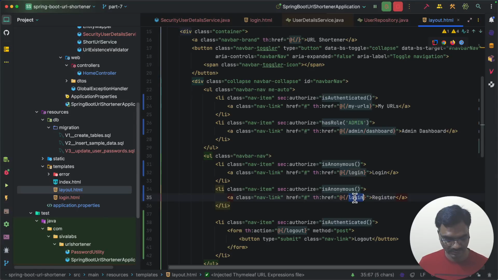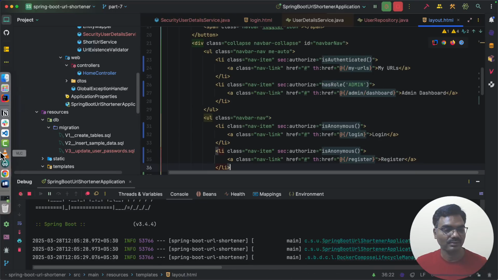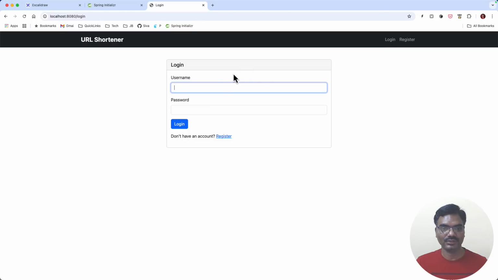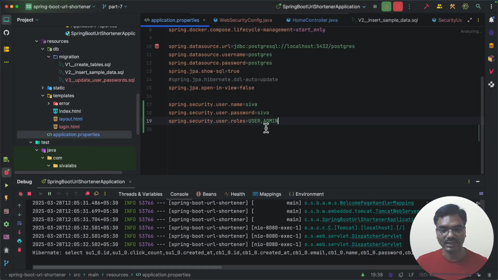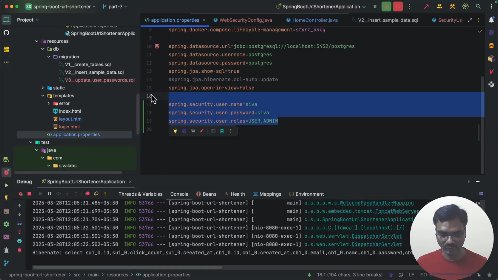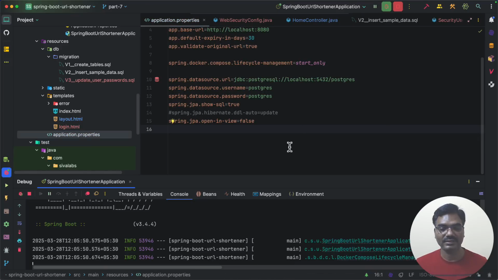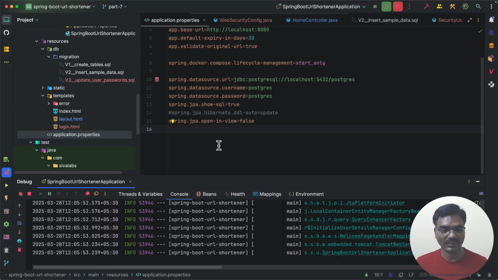So here this is a register. Okay, so that's all we need to update. Let us restart. Okay, now if I click on login, it is showing this login page. Here now, one another thing, I think we can remove this. We don't need this anymore, because we are now actually talking to the database and then checking the credentials.